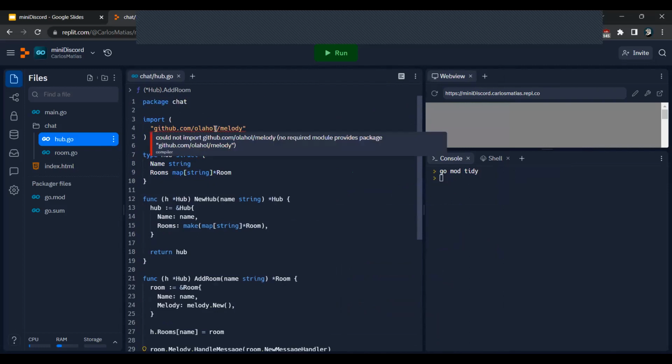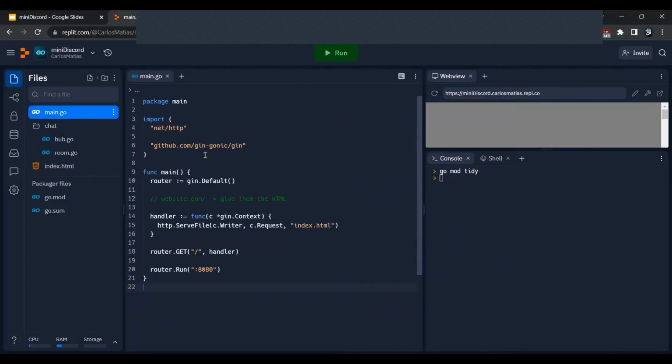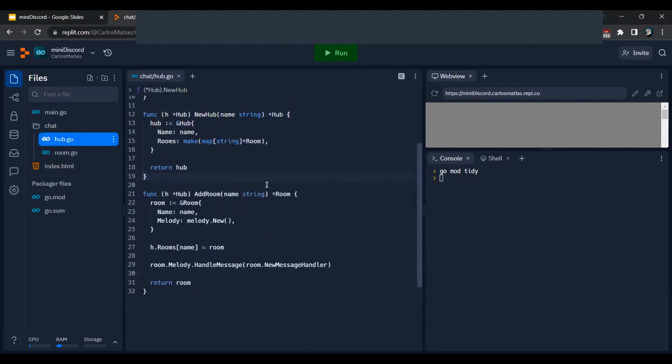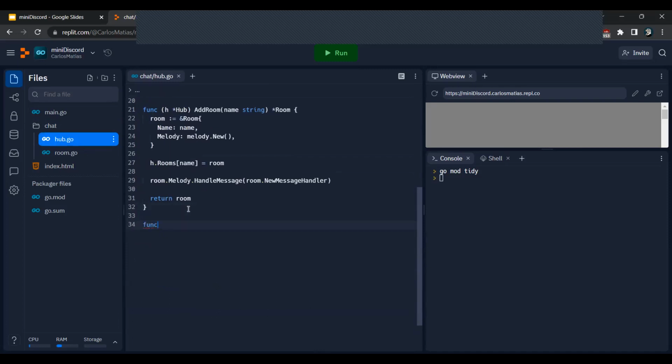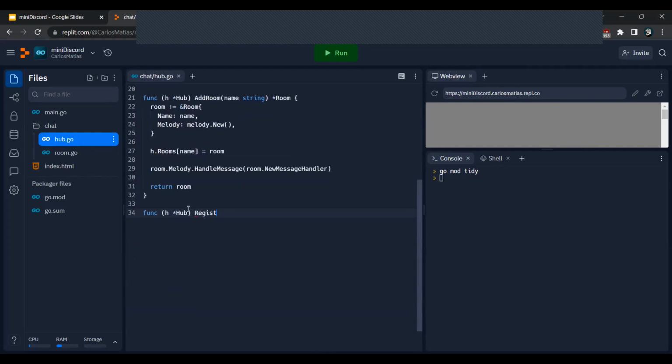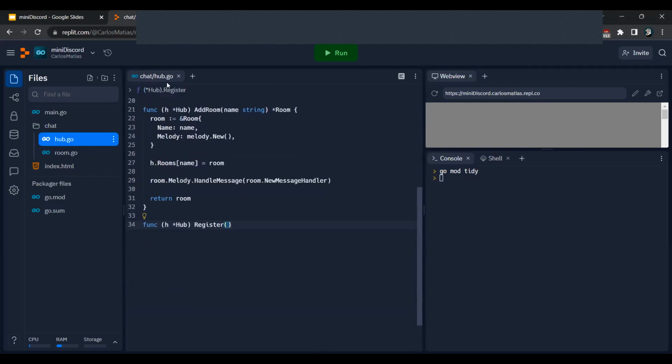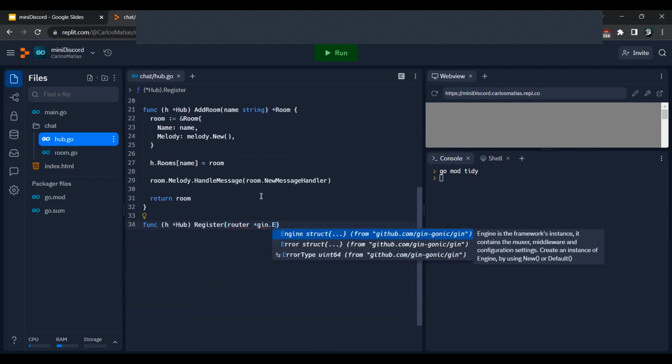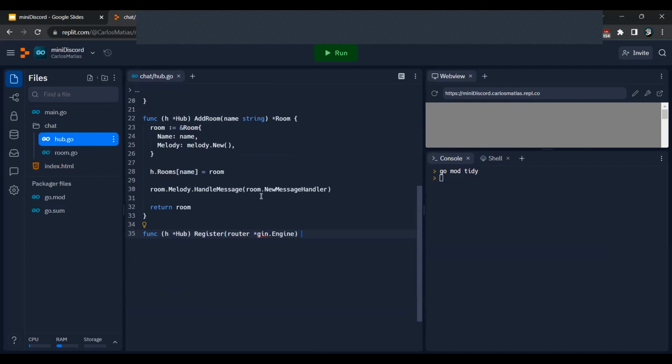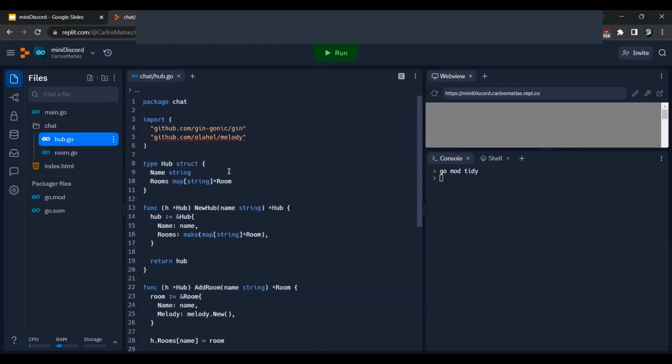So, okay, everything should be good. Now we can go over to, oh, we're missing one big part, which is kind of confusing, but we'll just power through. We need to add another function to this hub. It's going to be called register. We're basically going to take a router, the same kind of router that we created over in main. A router is actually a Gin engine type.